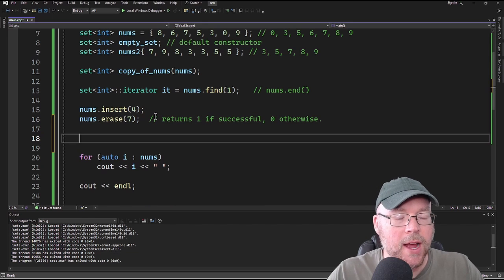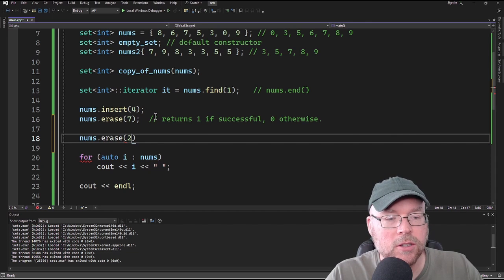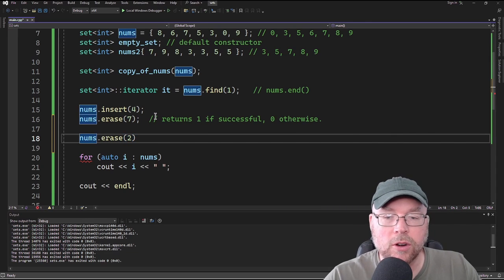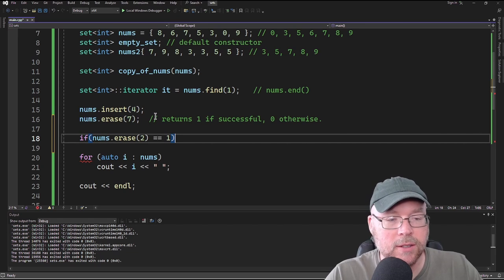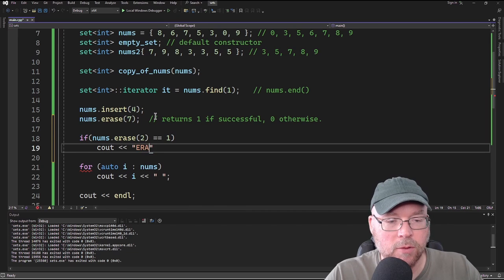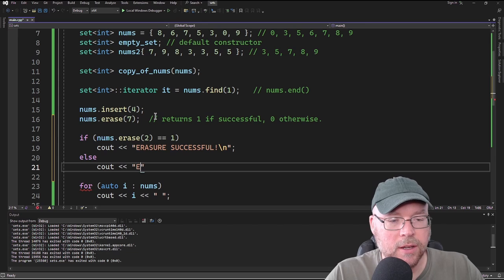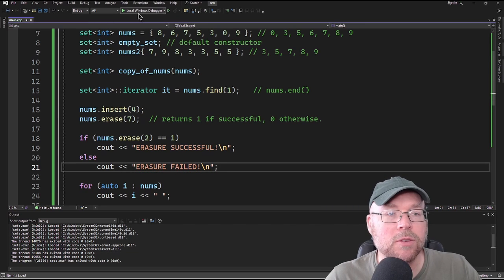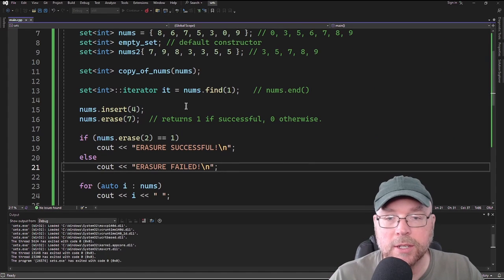So, if I wanted to try to erase a value that was not there, say 2, nums.erase(2), that would return 0, right? So I can put that in an if statement, and I could do something like this. If nums.erase(2) equals 1, then I could do cout "erasure successful", say. Else cout "erasure failed". And so I can test to see if that operation was successful or not. And we're going to see that the erasure failed, right? Because there was no 2 in the set.